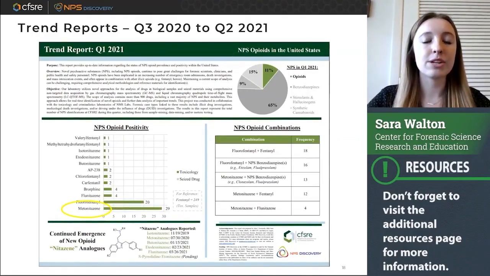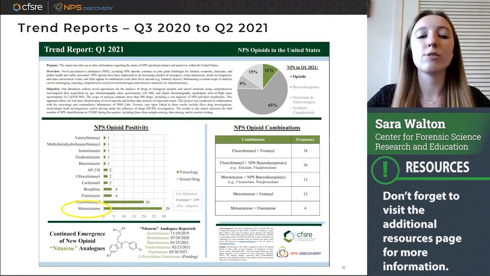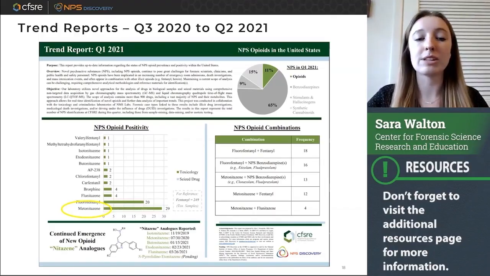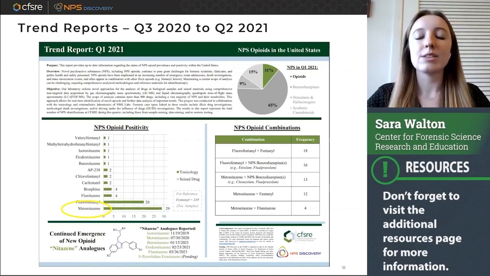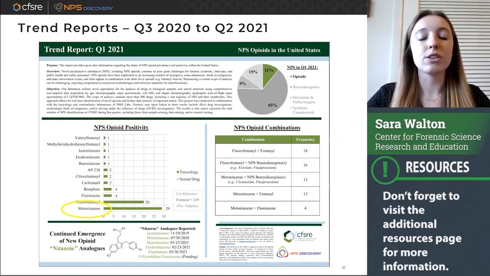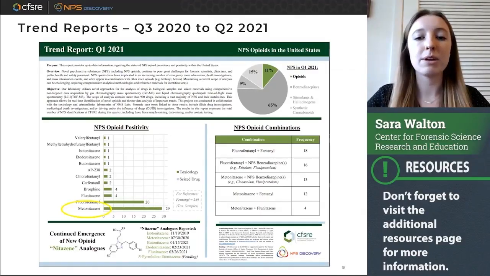And then in the 1st quarter of 2021, this is when I mentioned we had our peak positivity of metonitazene. So metonitazene has now taken over brorphine. Brorphine has fallen off down to 4 identifications, with metonitazene up to 29 identifications. And then you can also see at the bottom there, it has that emergence of the new opioid nitazene analog, so all of the other nitazenes we were starting to see. So you can see that brorphine and isotonitazene have really started to fall off, as well as we can see on the side the NPS opioid combinations, which gives people an idea of what to look out for if they see metonitazene, because we saw it primarily with NPS benzos like clonazolam and flualprazolam, and then fentanyl.